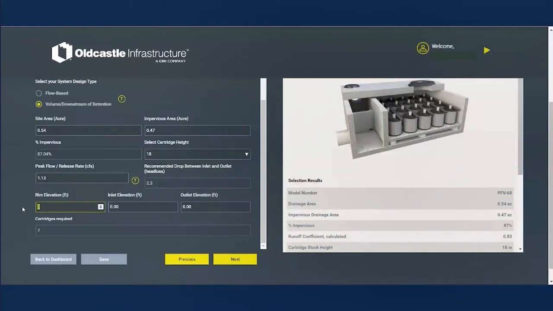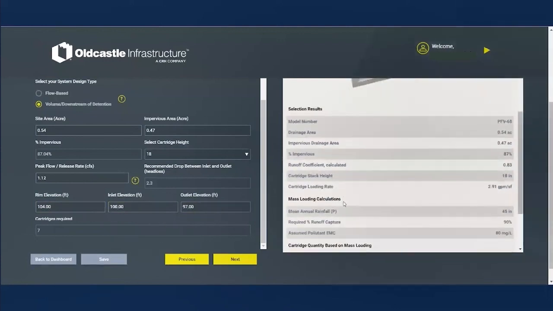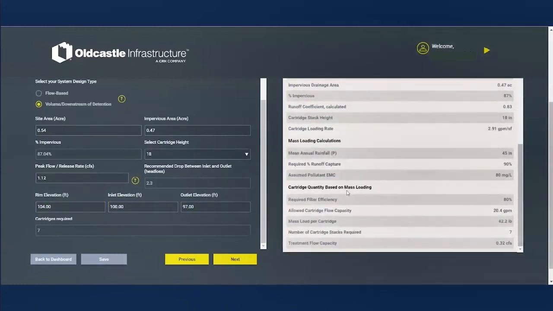The tool will again provide guidance for any input parameters outside of the minimum or maximum recommendations. Once the elevations are entered, review the selection results on the bottom and the right-hand sides of the screen for this unit. Once all designs have been reviewed for each unit on your project, click Next.